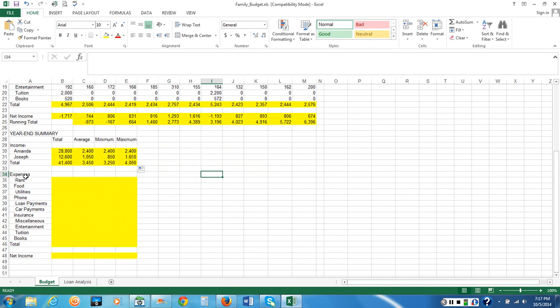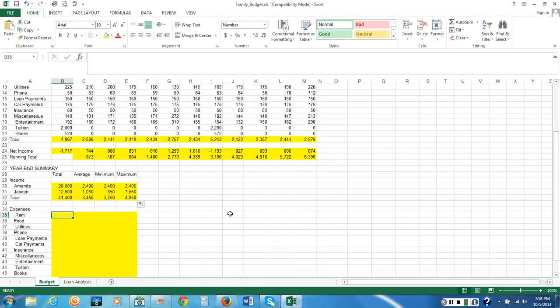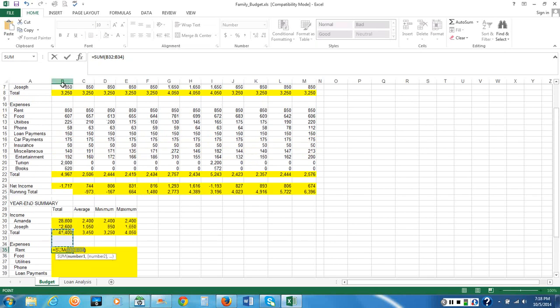Now we want to do the total expenses, so let's do the rent row, and then we're going to fill it down just like we did for Amanda and Joseph. So in cell B35, we want the total rent. So on the Home tab at Editing group, click on the AutoSum button. It's guessing the wrong range. Rent is represented by the range B11 to M11. So we're going to select the range B11 to M11. Hit enter.